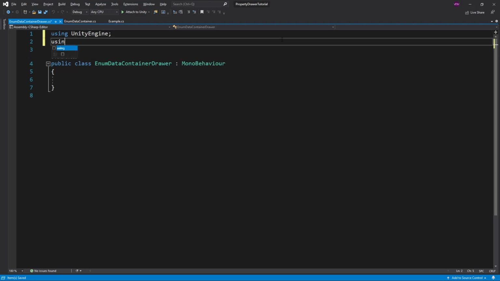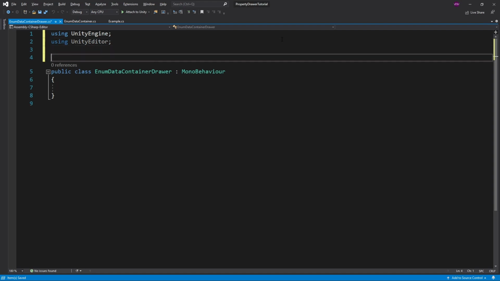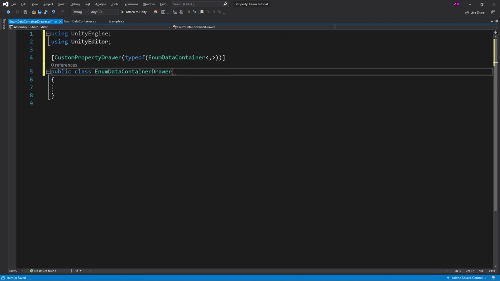First, we'll be using UnityEditor, which includes pretty much all the tools we'll be using. Next, to tell Unity which class this is a drawer for, we'll give it the attribute CustomPropertyDrawer, typeof EnumDataContainer. And then we just need to make it inherit from PropertyDrawer.